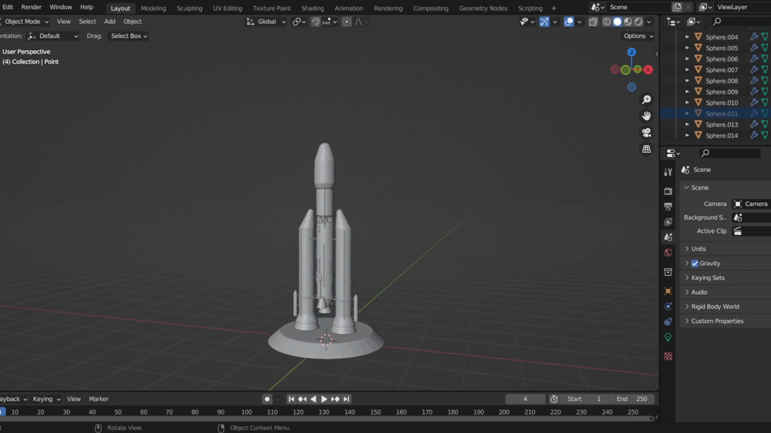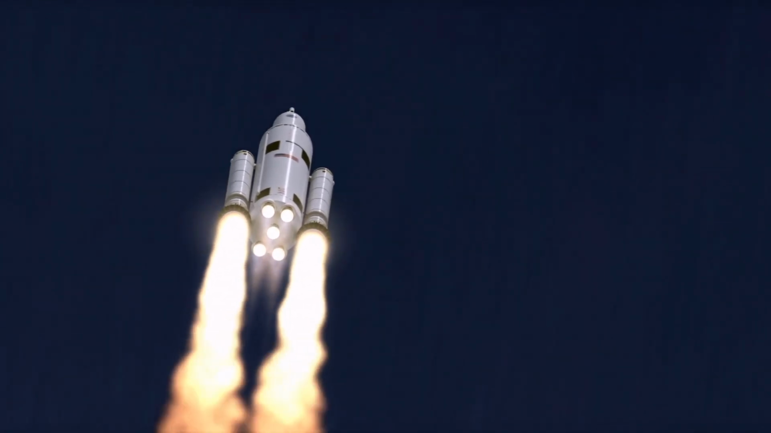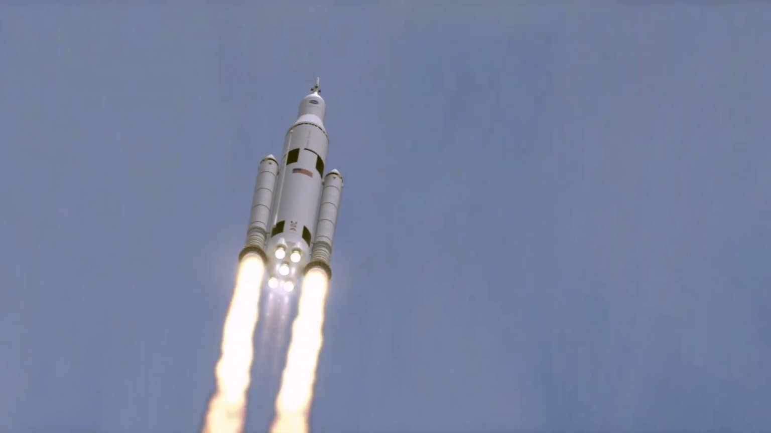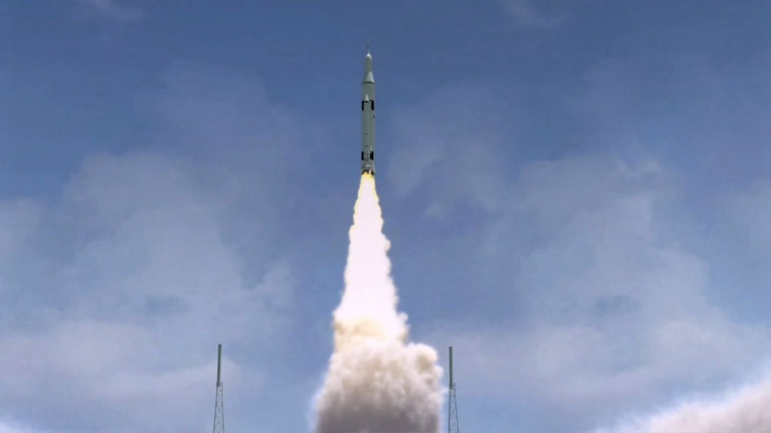In conclusion, we've embarked on a journey today to explore the incredible importance of 3D design in aerospace engineering. From visualizing intricate spacecraft designs to ensuring their flawless performance through rigorous testing and simulation, we've seen how this technology revolutionizes the way we reach the stars.